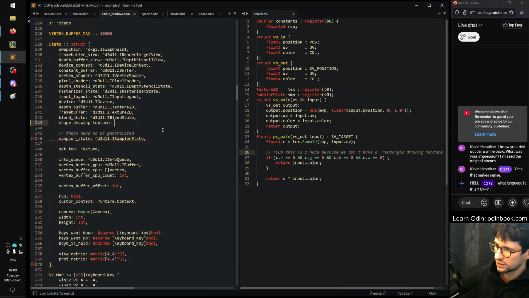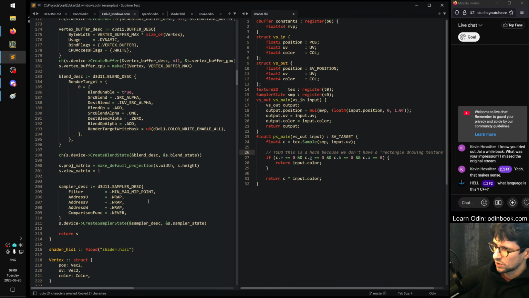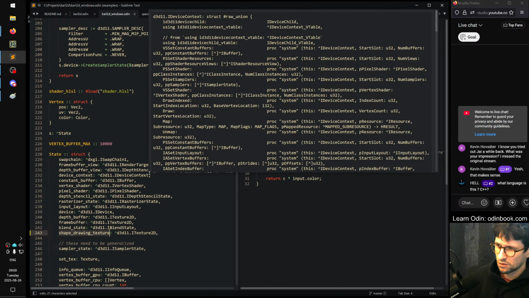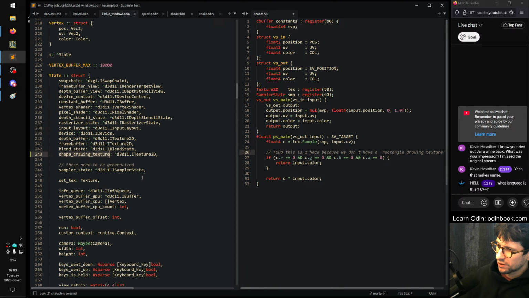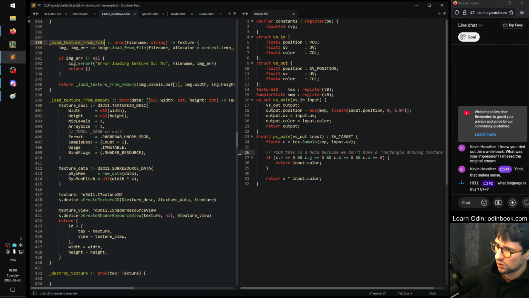It's Odin, the language. I texture, iTexture 2D. So we have the texture there. We just need to create it somehow, and it needs to contain some data, of course, but we can just make up some data. Where do we load texture? Load texture from file. This is how we load a texture.